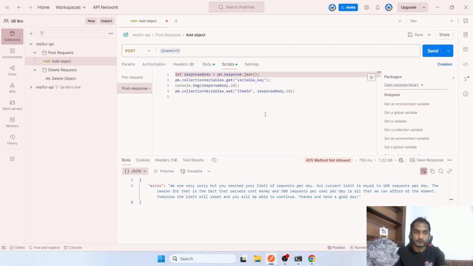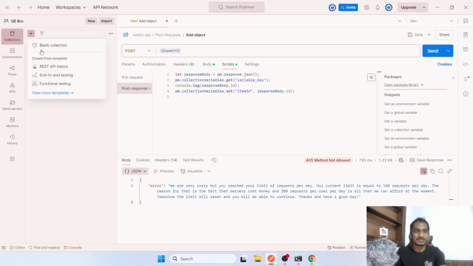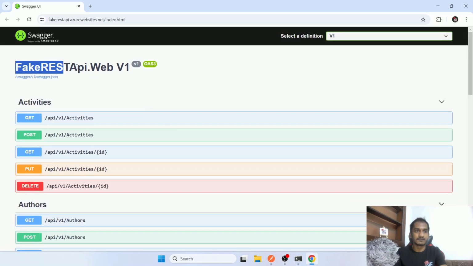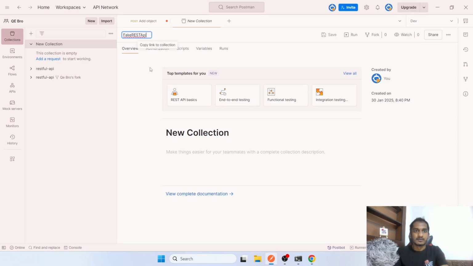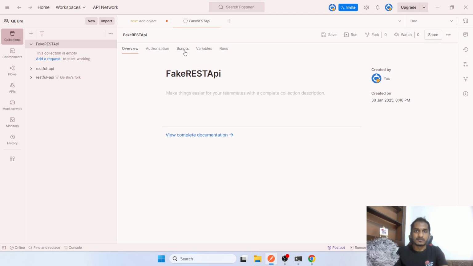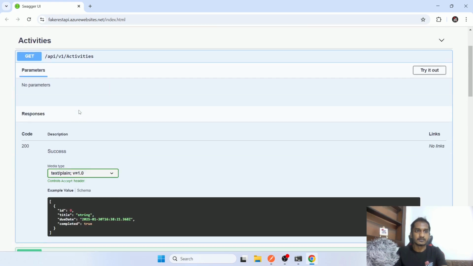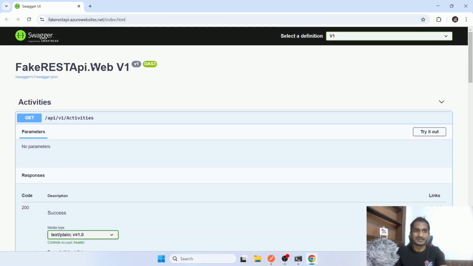Before going to the runner, since we have a problem with our limit, I will create a new collection and give it the name Fake REST API, and I will quickly try to create a new request. Okay, here this is Swagger. This is a good place where I can show the Swagger UI as well. Swagger UI is another tool which you can use for your API purposes.